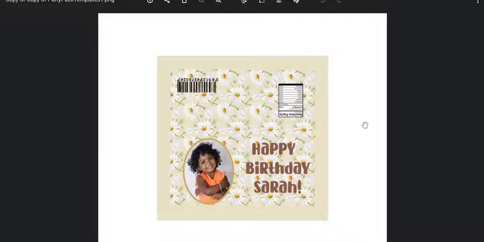wrap it around, seal it however you'd like to seal it. You can tape it, use double-sided tape, hot glue, whatever you'd like, and then you're all set. And so now you're done.